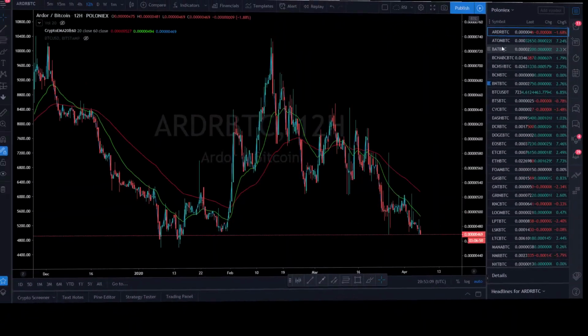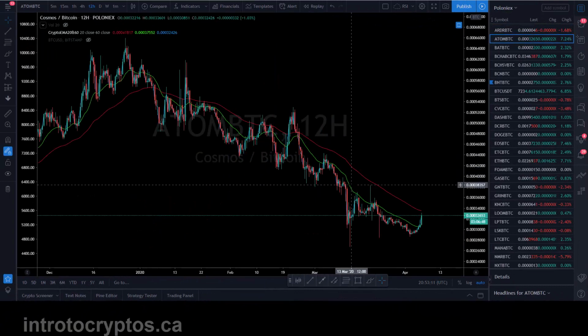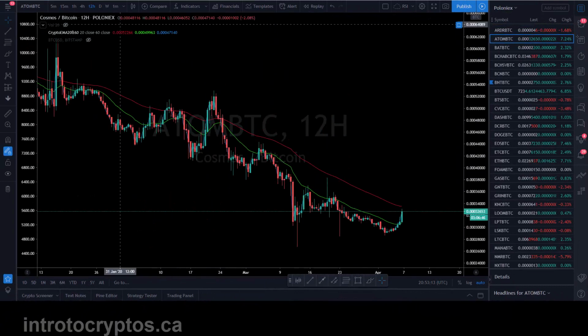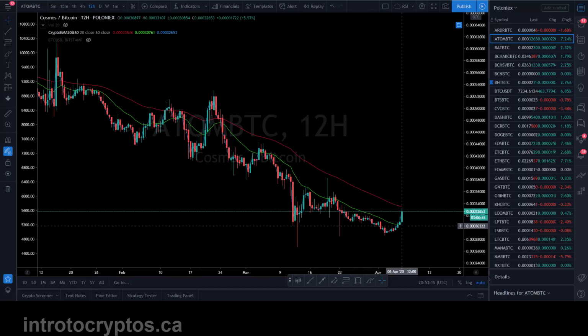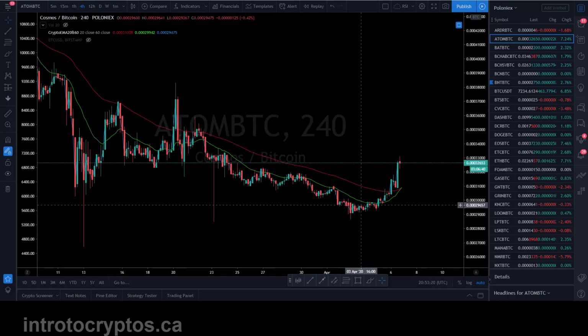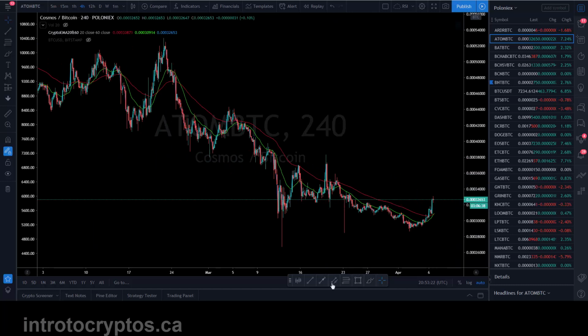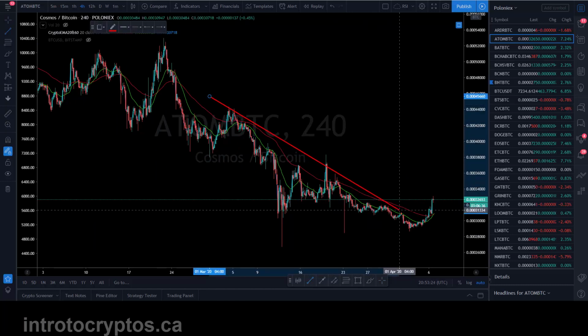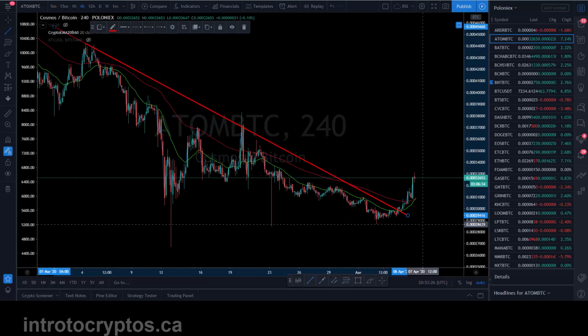So now I'm hunting, and I wanted to make this video to describe the hunt as I go through it. I'm looking for 1, 2, 3 bottoms on either the 4-hour time frame or the 12-hour time frame. So this has gone up and it is a coin that I'm interested in. I have some of it.